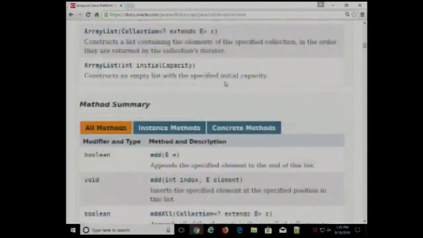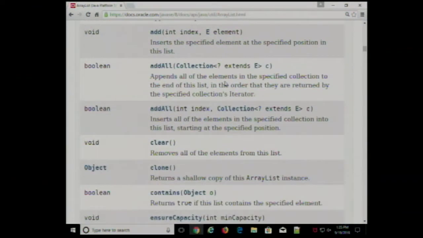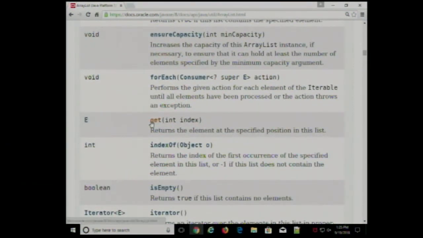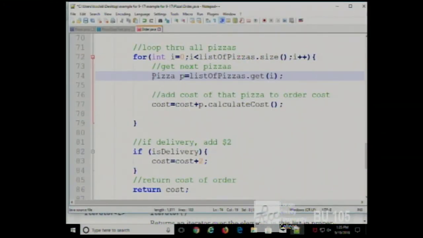One of the things it talks about, as you go down the list, is that get is a method on it. It accepts an integer and returns the element at the specific position in the list. So get with an argument of 0 returns the 0th element, 1 returns the element at position 1, 2 the element at position 2. And since we know that element is a pizza, because that's how we defined our array list, we know it's going to return a pizza. So we say get that element from the list.